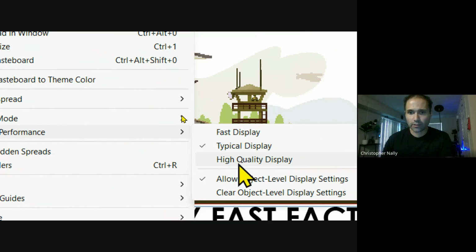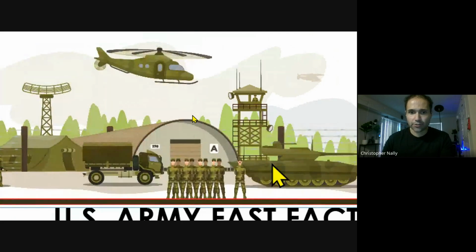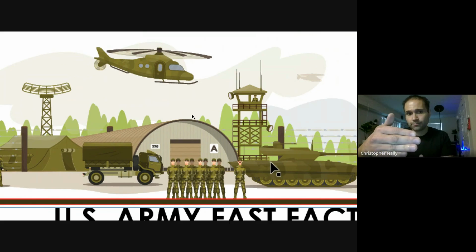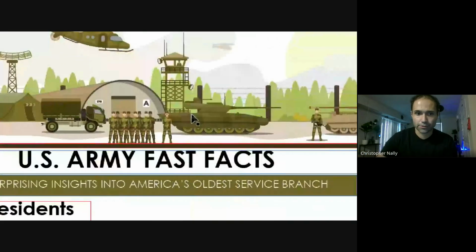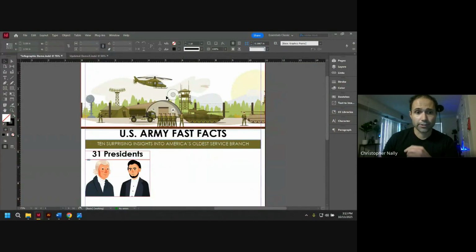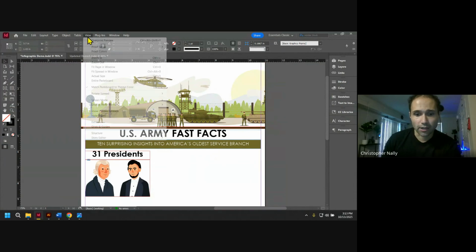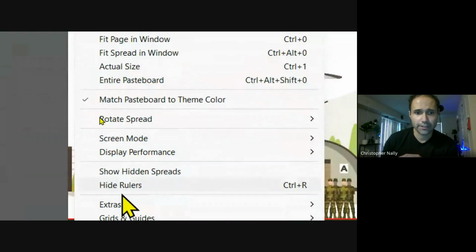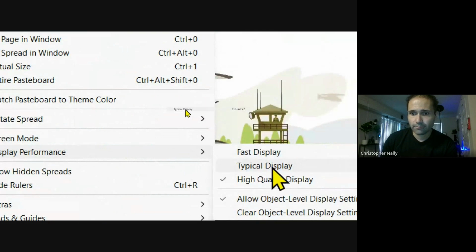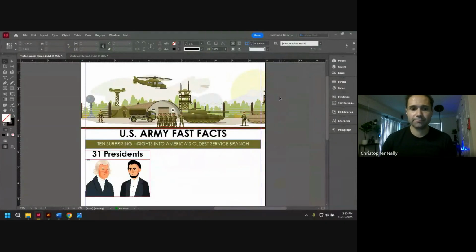If we click on High Quality Display, it's going to give you the full resolution of your project. But keep in mind, your computer might lag from time to time. You can always go to View, Display Performance, Typical Display, and it'll go back to what it was. But you can see it's looking really good. But I'm going to toggle back to Typical Display just in case my computer crashes.